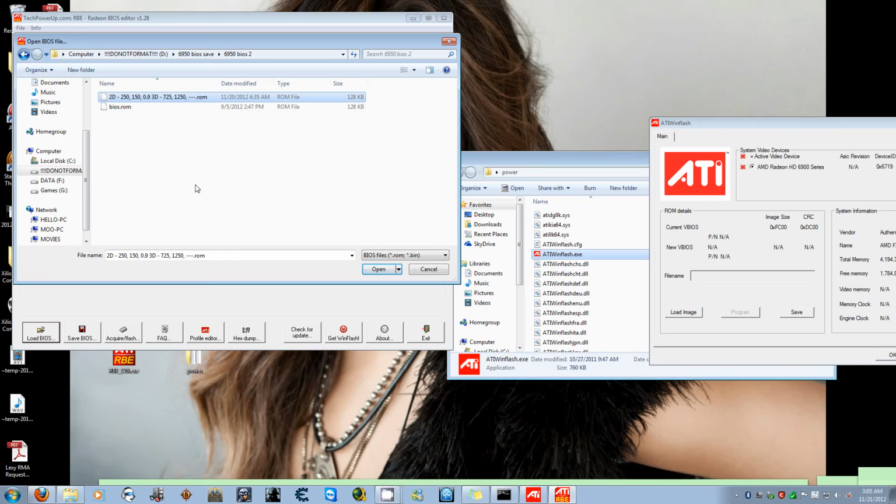So this is the one. This is my second BIOS that I haven't done anything to. I just saved it so I can flash it to the first one, because I had a 6950, so it flashed to a 6970. I wanted to return it to its original setting and see if all the fan features would automatically go back to itself. So I'm going to go ahead and click open.